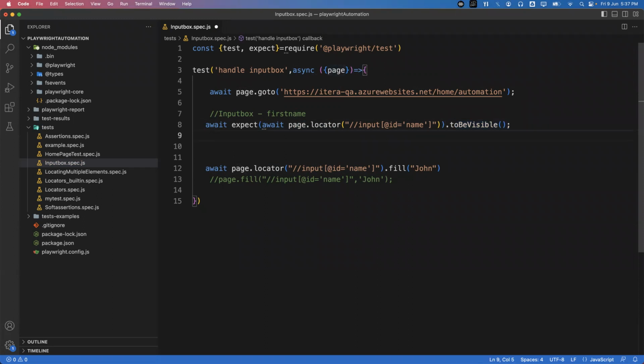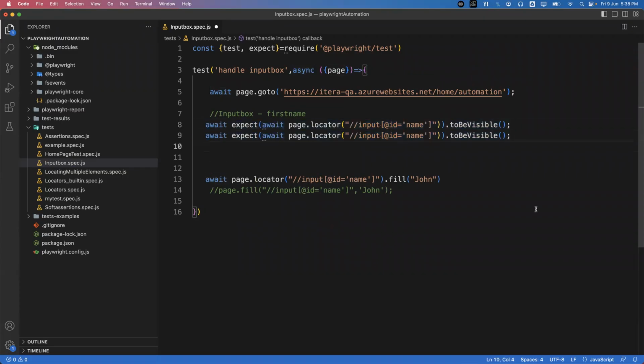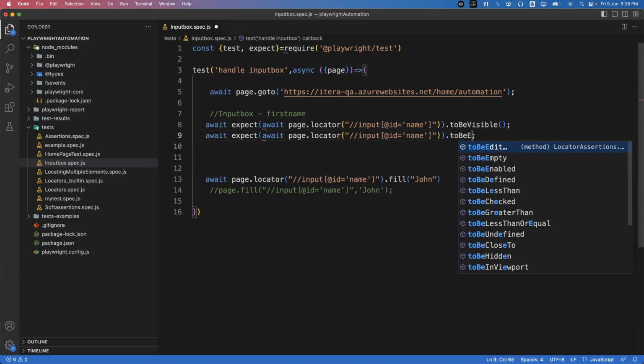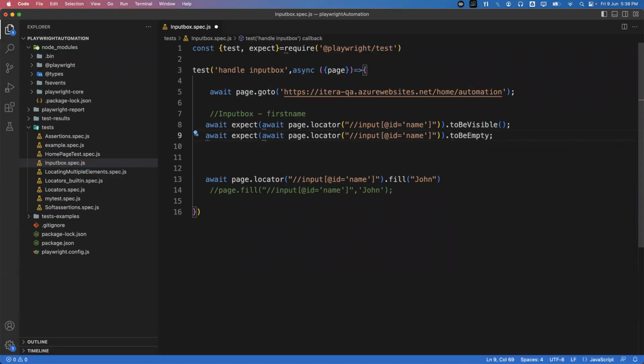Okay, now this is one assertion. Now I want to check whether the input box is empty or not. Before passing the data, I want to check whether the input box is empty. So I can add one more assertion, take the same element, and instead of toBeVisible, I call one more method called toBeEmpty. This is another useful method. This will pass if the element has no value, it is empty. And if it is not empty, then it will fail.